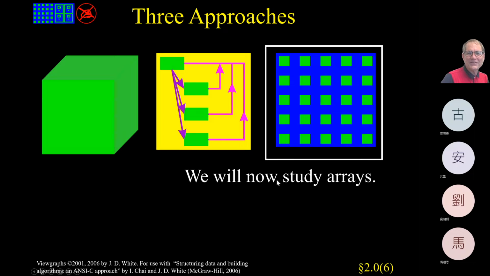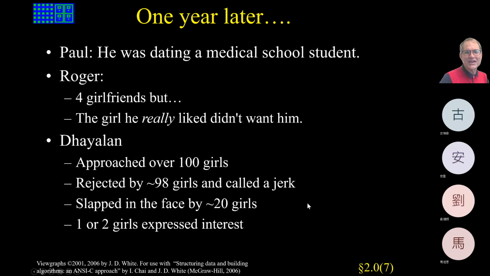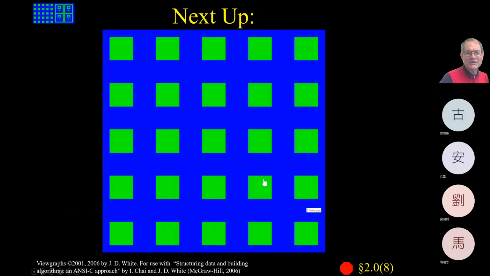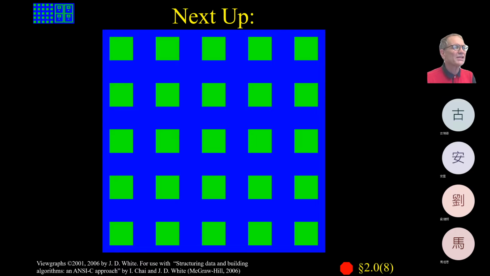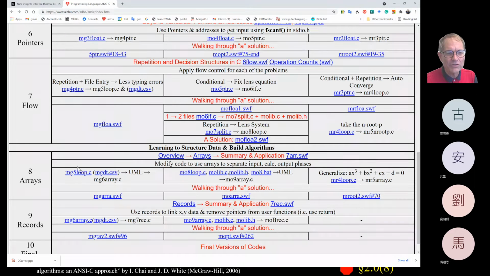All right, we are going to study arrays now. Next up will be arrays and records. Okay, let's move on to arrays. I don't have much time. I just want to give a quick introduction though, so we know what we're going into for next week. Here we are. We're going to go to the arrays.